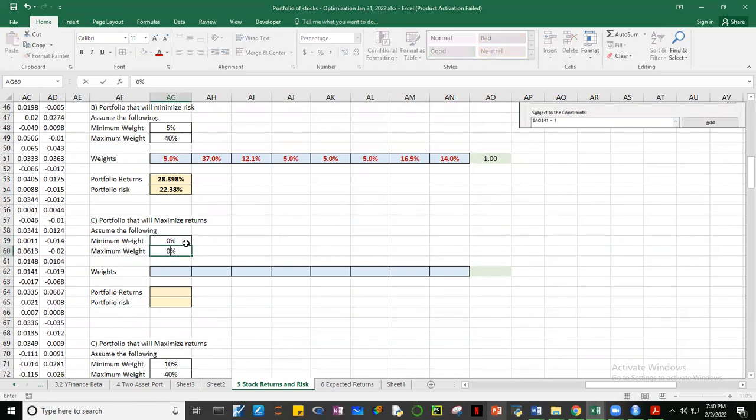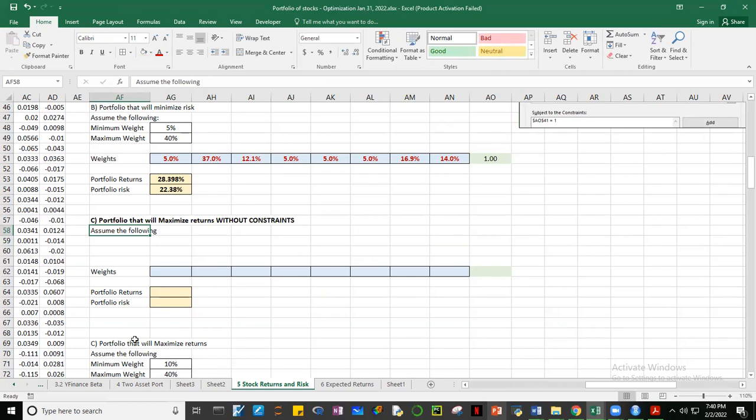So 0% to 0%. Huwag tayo maglagay ng constraint, clear natin to. So maximize returns without constraints. So pwede mag-zero yung mga weights natin, no? Tapos dito maglalagay ngayon tayo ng constraint.